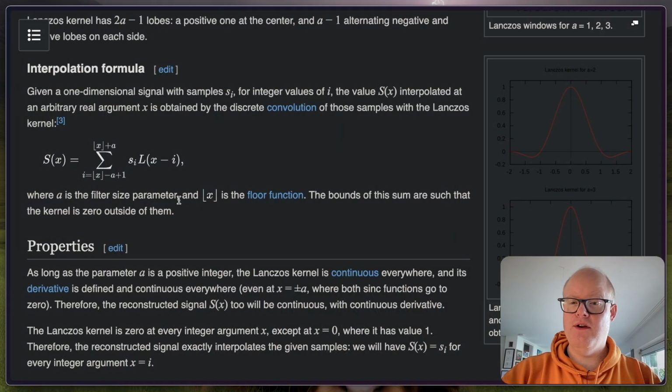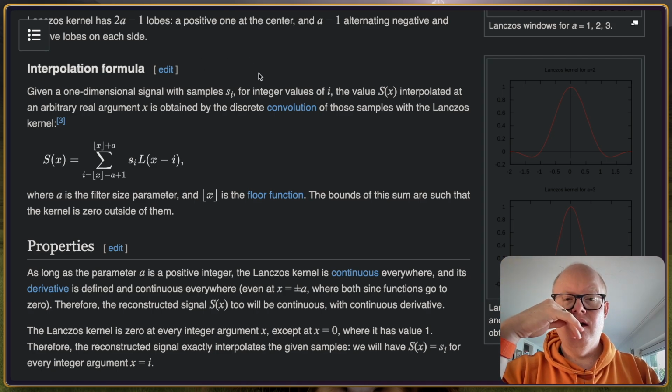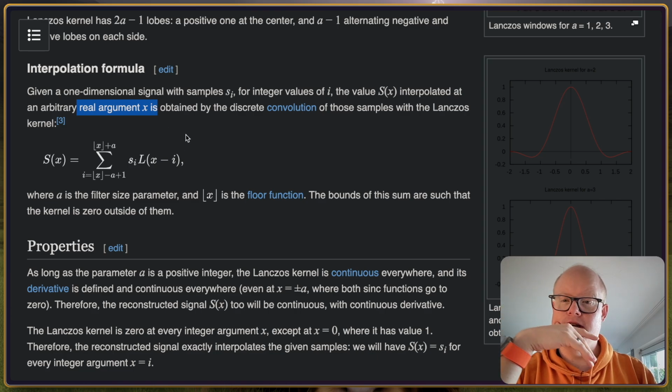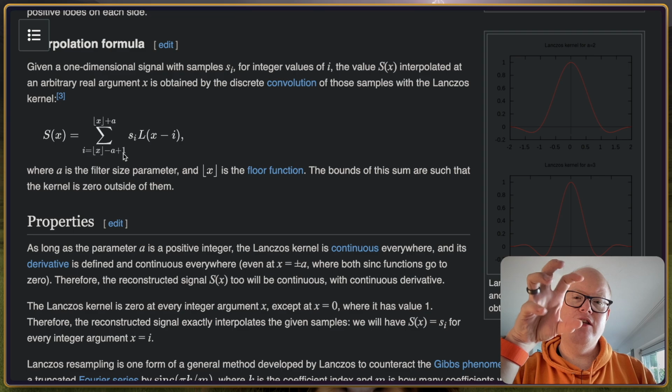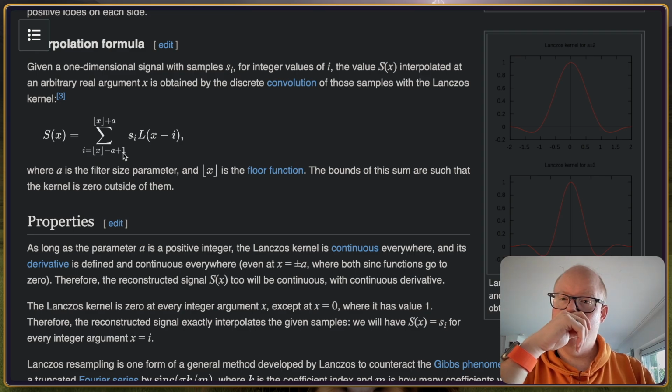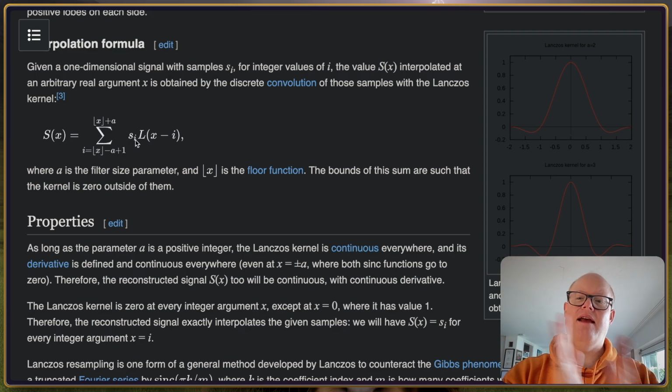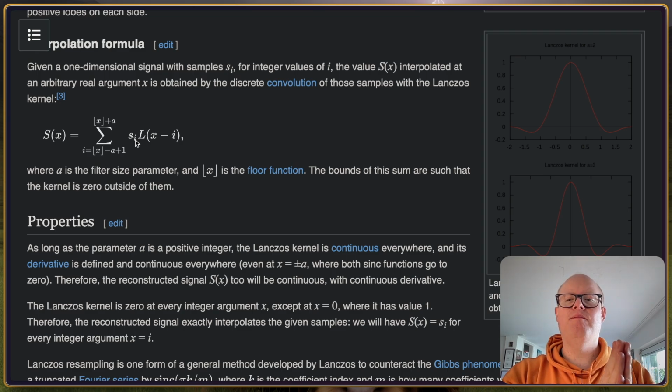So now we have this fractional real argument here. And now we need to convolve. We are going for integer values of i. Given a one-dimensional signal, samples Si for integer value of i, the value at x is interpolated as an arbitrary and so on. So Si is actually the real pixel.